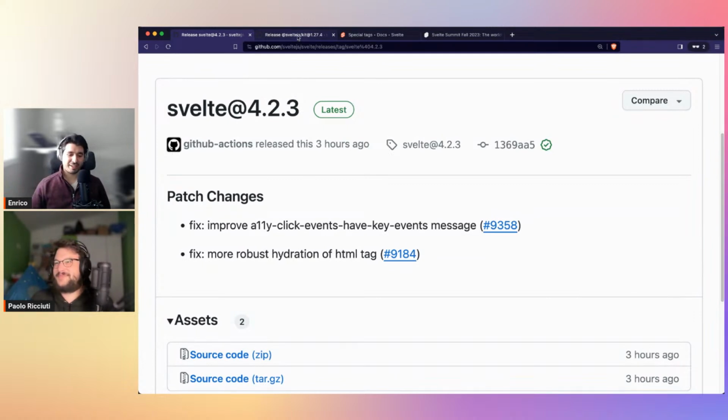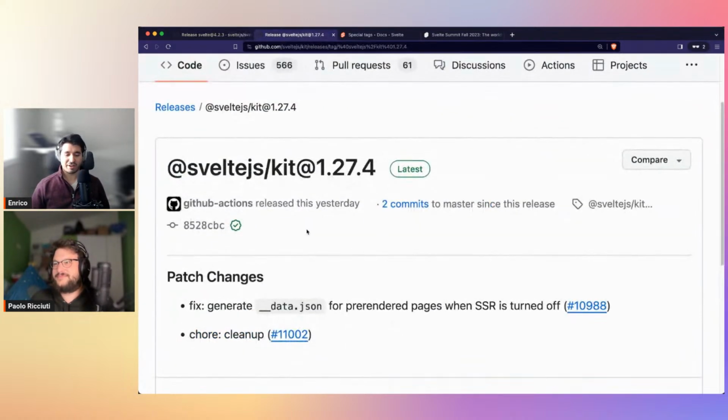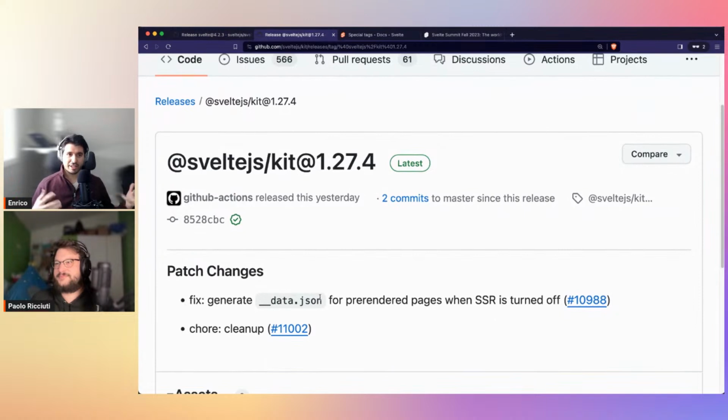Another changelog item, SvelteKit 1.27.4. There's an interesting case where if you have a shadow endpoint, which means you have a route with a page, but also in that route you have an endpoint, the so-called shadow endpoint. If you have SSR disabled but pre-rendering enabled, the shadow endpoint wouldn't pre-render, but now it does. So you can expect an __data.json to appear when pre-rendering shadow endpoints in this version. Very cool. And then there's a cleanup chore. Don't worry about it. It's just a chore.